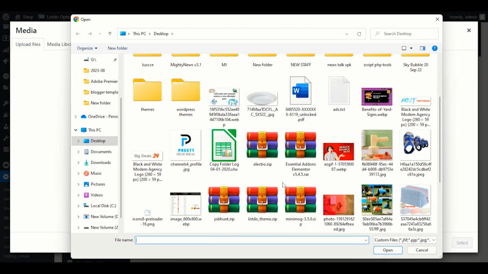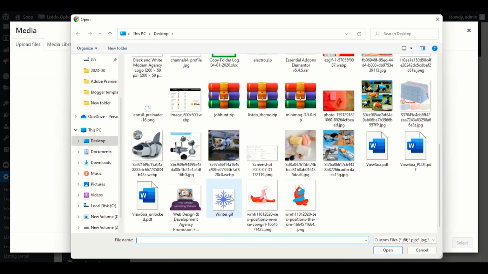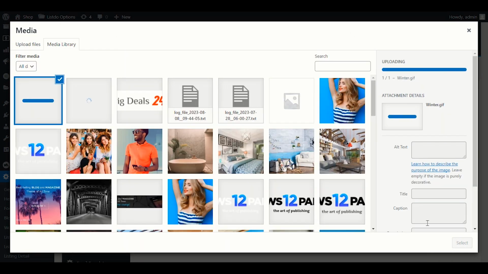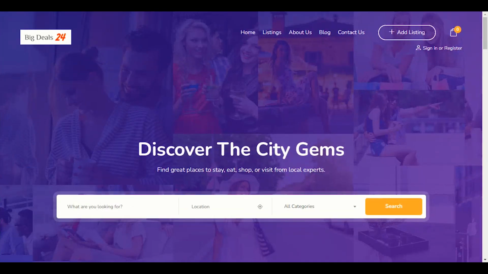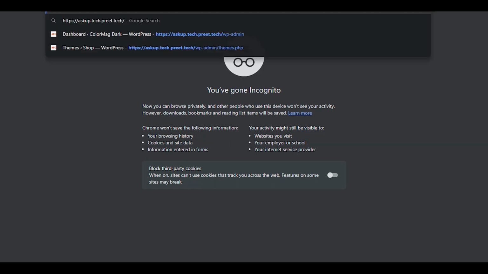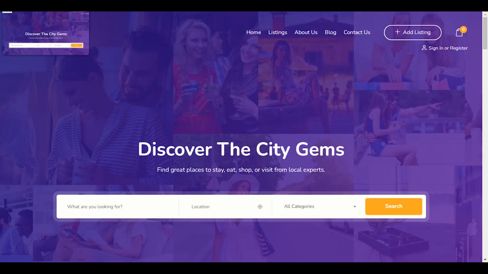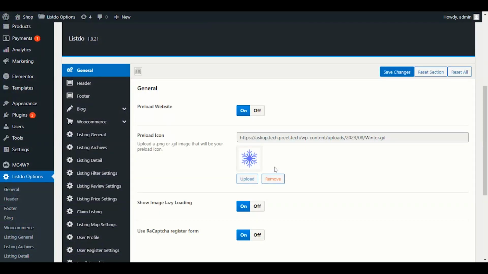GIF will roll like that. We need this one. Let me save this one. You can see it's rolling. It's dancing now. Let me open my website in a new tab, and now you will see the magic. That will look professional, perfect, like that. It looks nice until your website opens. That is called the preload icon.